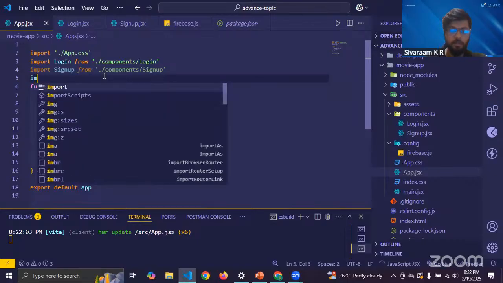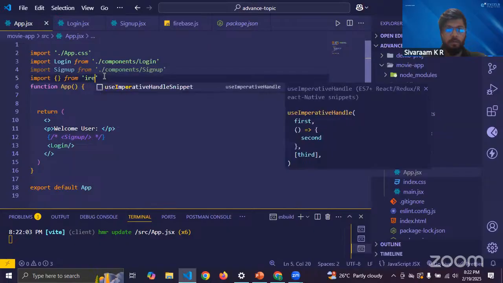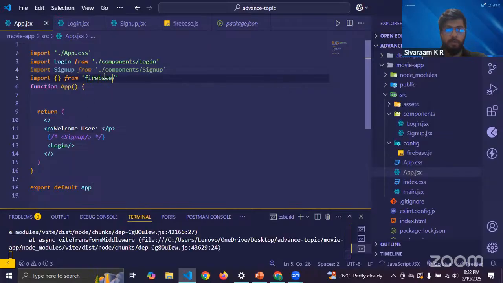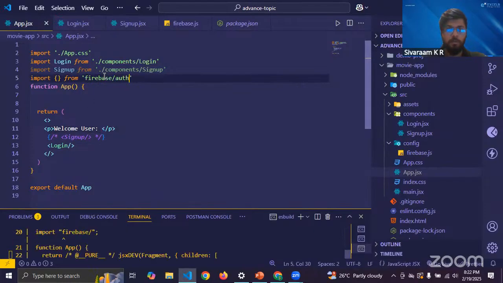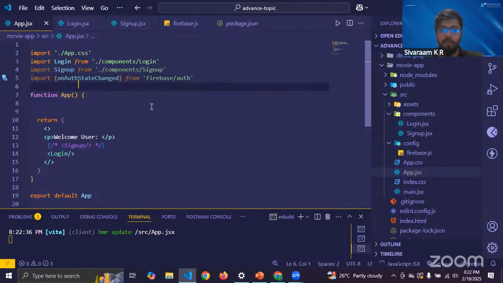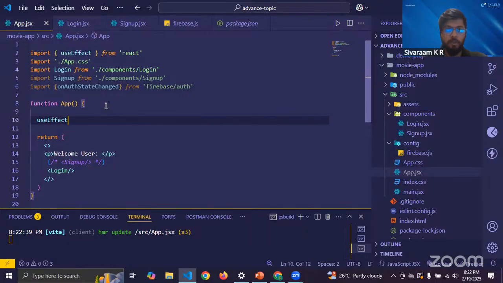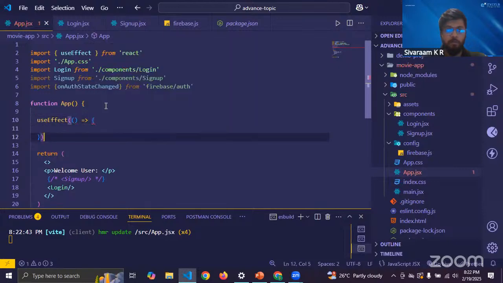Come here, import from firebase/auth. And then which function do you need to import? onAuthStateChanged. You need to implement this function inside a useEffect. The reason is that I need to run this function only once, once a component gets initialized, and then an empty dependency array. That means this will run only once.